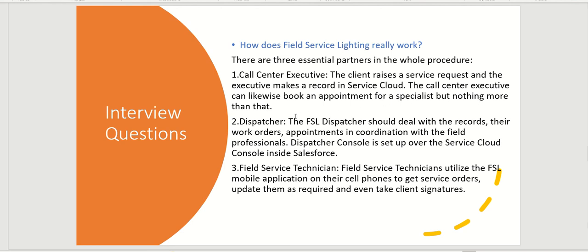Okay, so basically what we do in Lightning is, whenever the user creates a case, we assign it to a specialist. Then secondly, we will go to the dispatcher. The Field Service Lightning dispatcher should deal with the records, work orders, and appointments in coordination with the field professionals. The dispatcher console is set up over the Service Cloud console inside Salesforce.